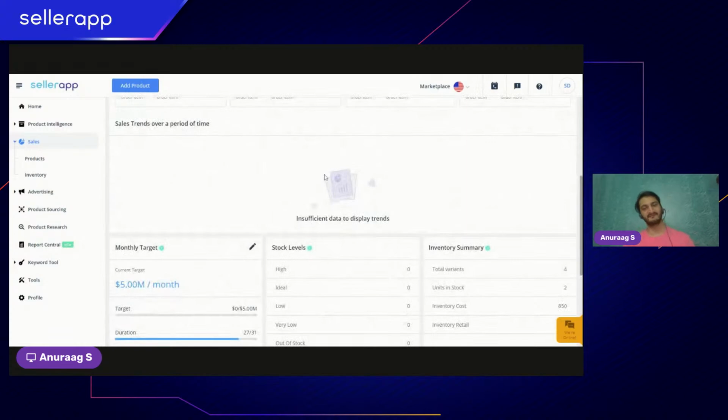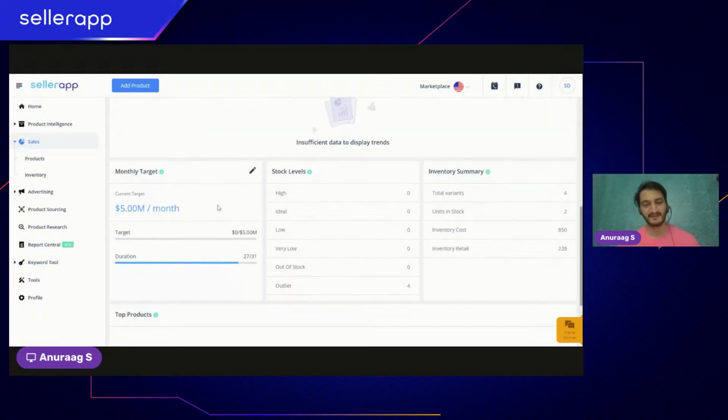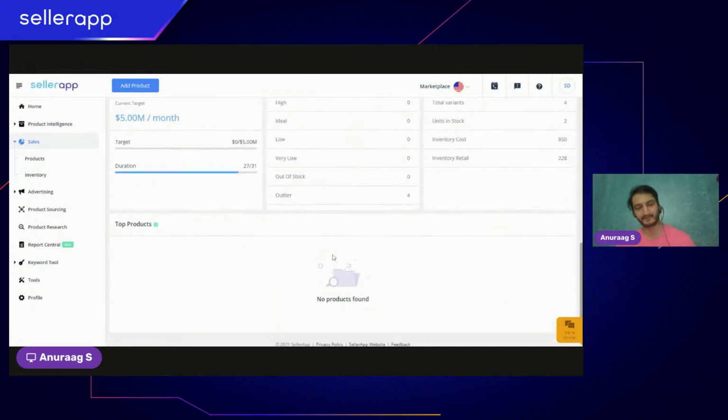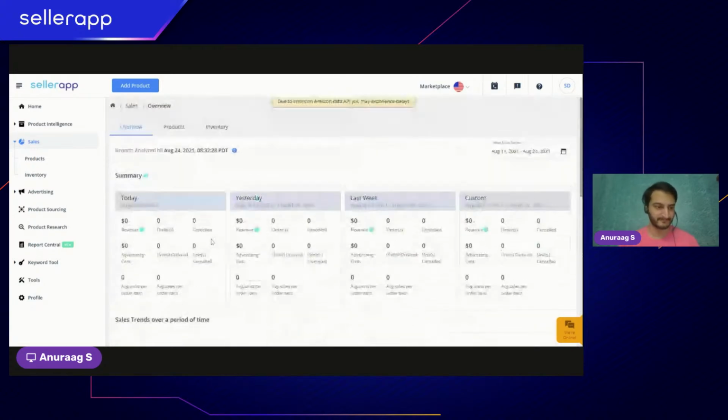Next thing is the sales trends. Like there's a demo, another demo account, so there's not much data, but usually you'll get some trends over here to see how your progression has been, your sales over a period of time, like it's mentioned over here, right? And then there's the goals. So you can basically see how close you are to hitting those numbers that you had initially set for yourself, right? The stock levels, the inventory summary, the variance, the unit in stock, all these details you can do, and your top performing products, right? So this is an overview.